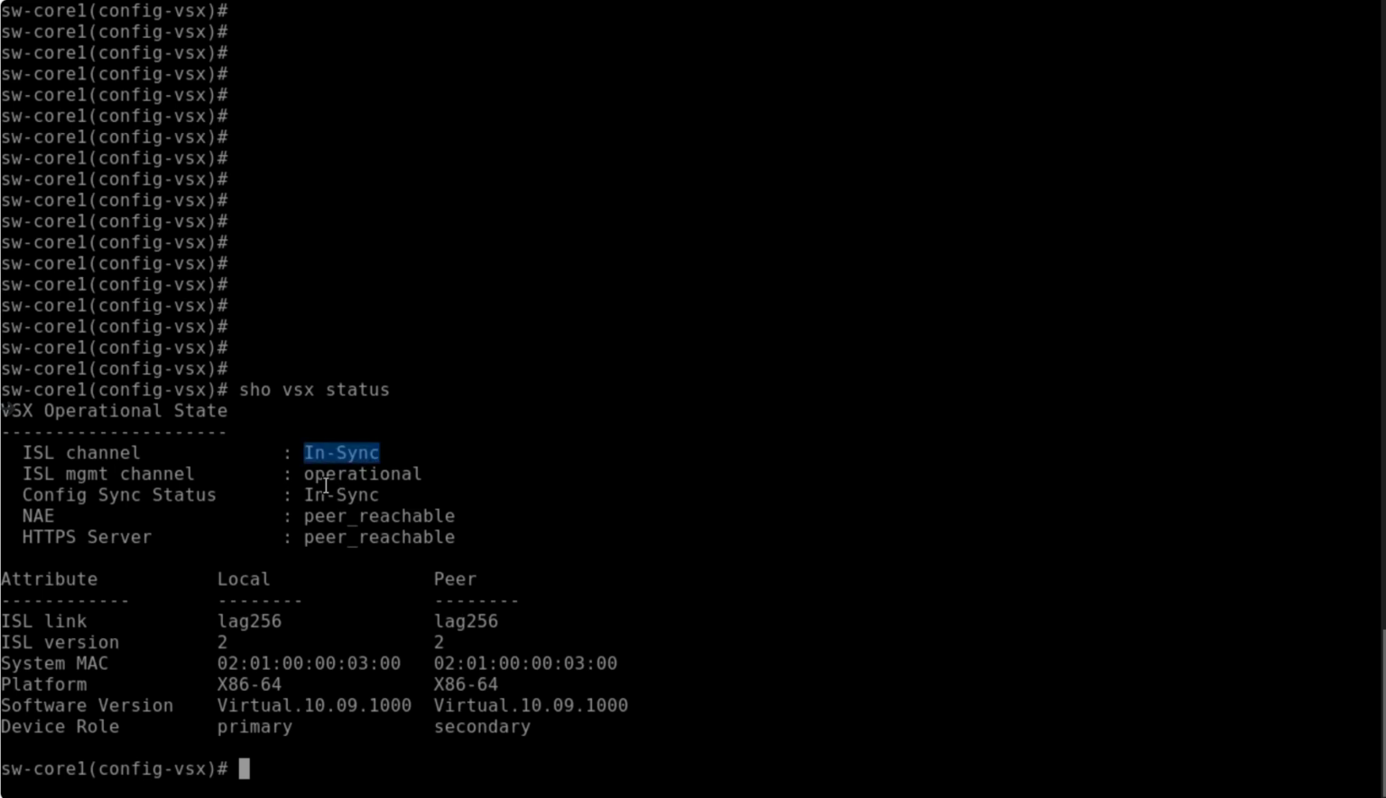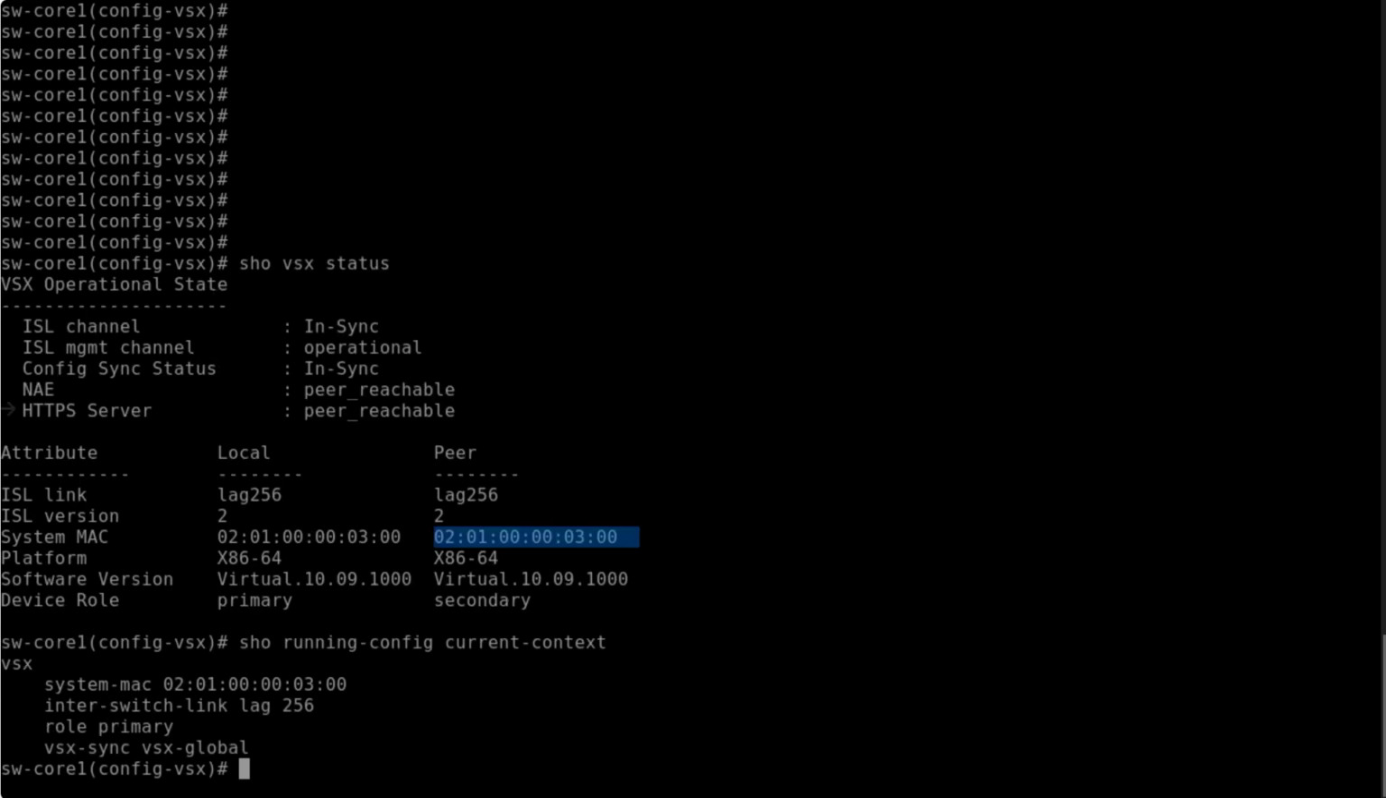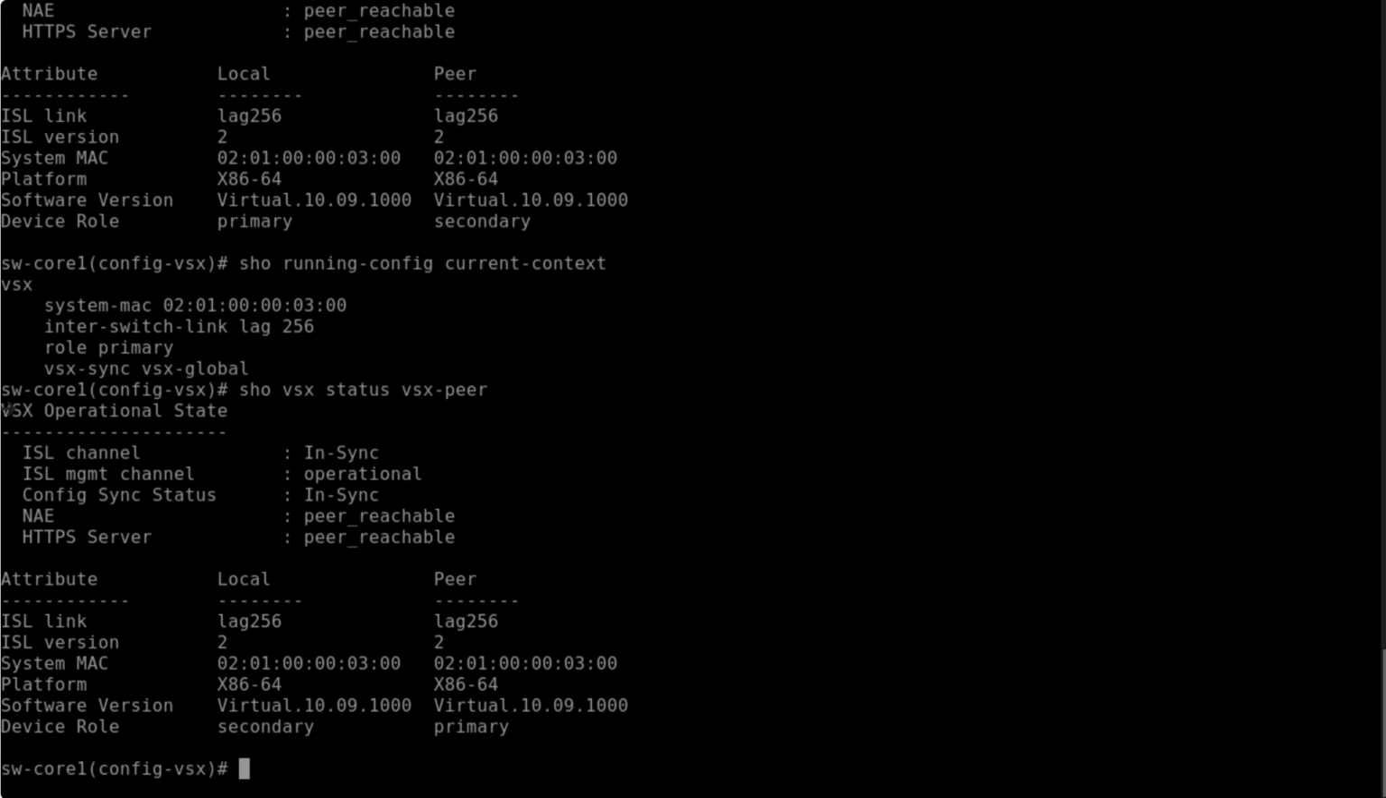Now it's in sync and operational, and the system MAC was synchronized, or communicated dynamically, because we have enabled VSX global synchronization. That's the command that shares the system MAC to the secondary switch. We can view the status of VSX on the standby or secondary switch by issuing the same command, but I would like to view it on my VSX peer. It shows me the status on the peer by this command. I have added VSX peer, and by having this, I can view it on the secondary.